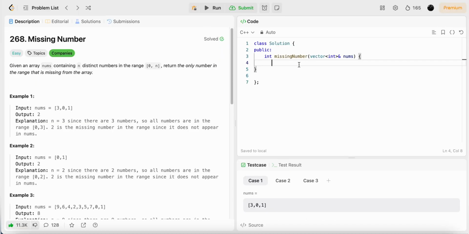Now what can we think? First, let's think for the brute force approach. So in the brute force approach, we can think of the linear search, like we will be making two loops and we will be traversing one inside the array and one from 0 to the nth. And we are checking if the array element is matching the ith index, then it is present. And if it is not matching, then it is not present. So let's code the brute force approach first.